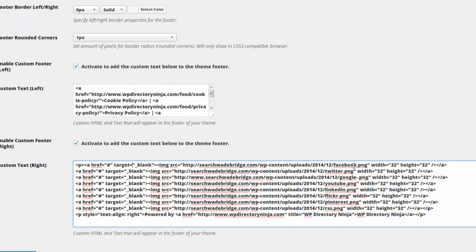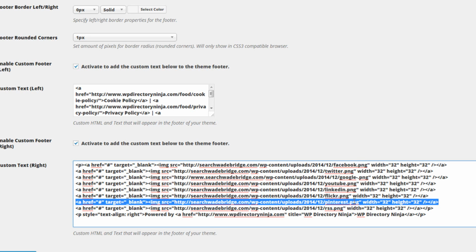So we've got a link for Facebook, Twitter, Google+, YouTube, LinkedIn, Flickr, Pinterest, and an RSS link. You don't need to have all those. If you want to remove one, if you want to remove the Pinterest one, you would just highlight that link and delete it. It's as simple as that.